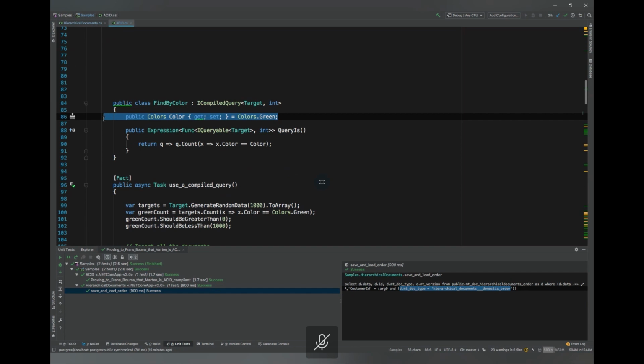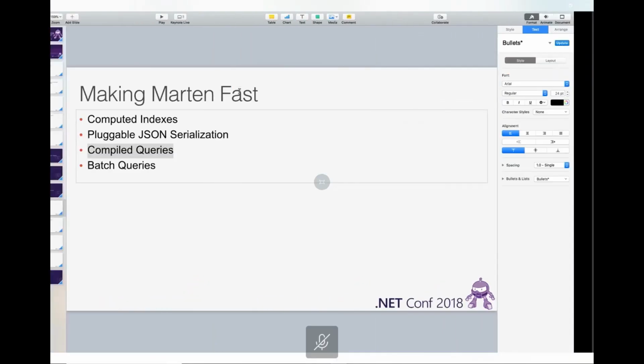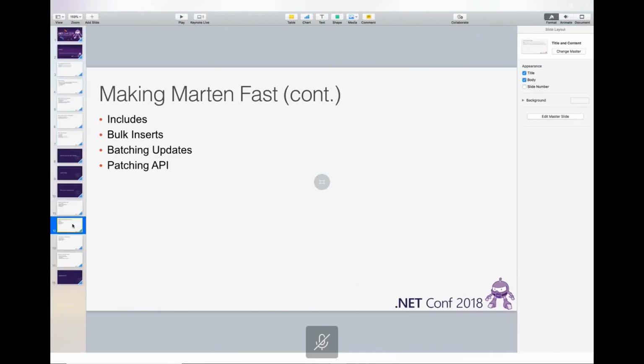We found in our testing it's consistently seen better than an order of magnitude improvement in querying speed if you use a compiled query versus just using raw link. So we're really proud of it. And that's why I spent so much time talking about it. Just talking about some other things that are in there.